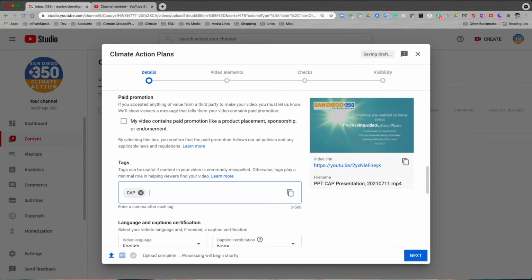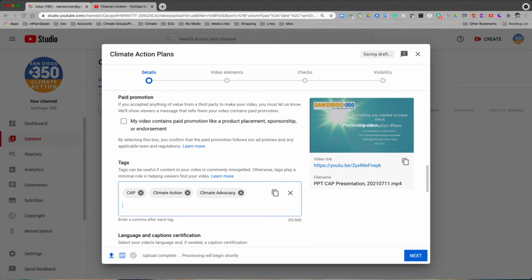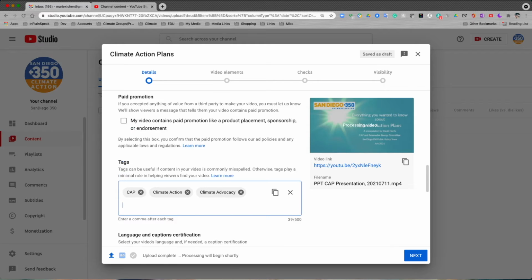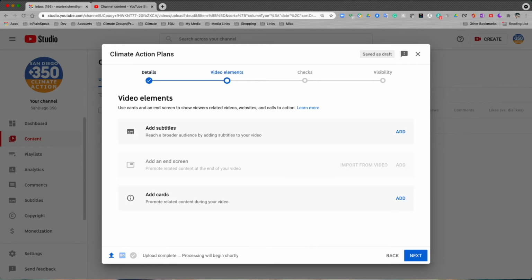Now I think I'll use climate actions or action and climate advocacy. So now I'm done with that. I ignore the rest of the options on the screen and click Next. Under the video elements, I'm going to ignore everything and click Next.